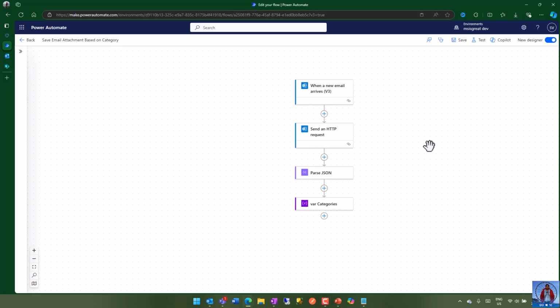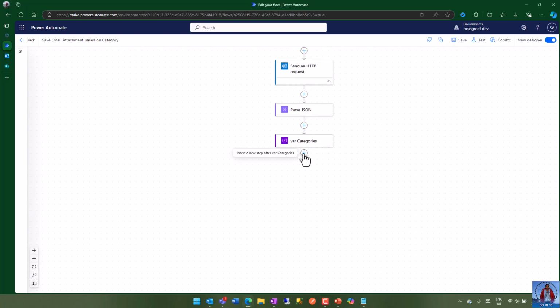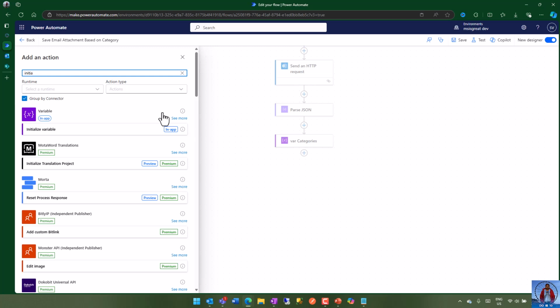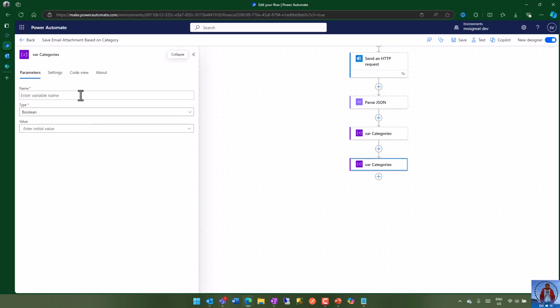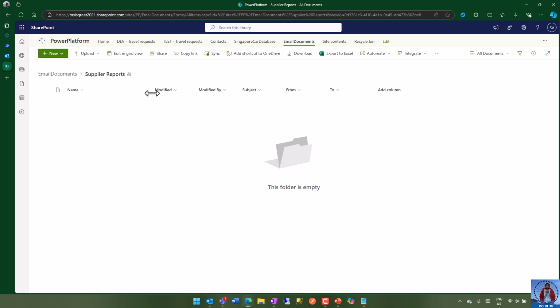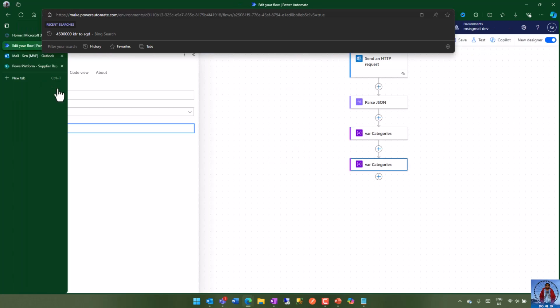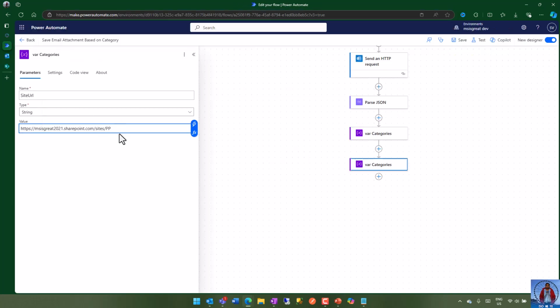So far the progress has been saved. So now what I'm going to do is assign a variable for the SharePoint site. So initialize a variable for SharePoint URL, so that you can use a parameter for the site. Okay, site URL, it's going to be a string, and we have the SharePoint. Just take the site URL. So this is the site URL, you need to copy and then paste it here. Why? Because I'm just going to make use of this parameter subsequently for the SharePoint site to save the file.